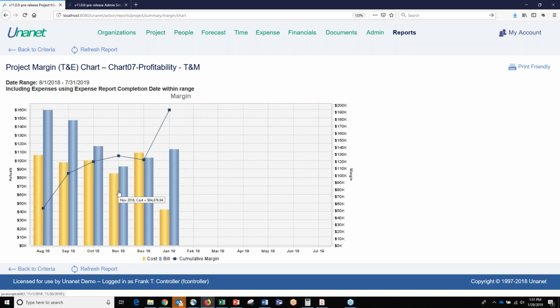So what this is basically showing you is, again, the bars are measured on the left-hand side of the y-axis. The line is a cumulative number measured on the right-hand side. This is cost per period, raw cost. This is billable amount per period. And then if we look at this, we can see 192,000 in margin.